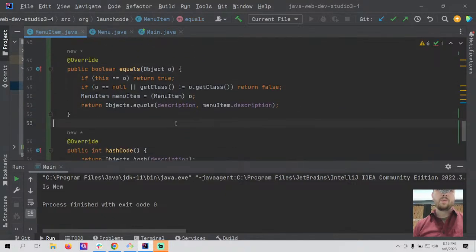All right, cool. So let's look at what this created for us. So we have an override equals method. It takes in an object. This is a very generic way of passing in the object, because it could be that we're comparing two menu items, but we could accidentally compare a menu item and a doggo. And that doesn't make any sense, but we don't want it to crash. So we're going to take in any kind of object.